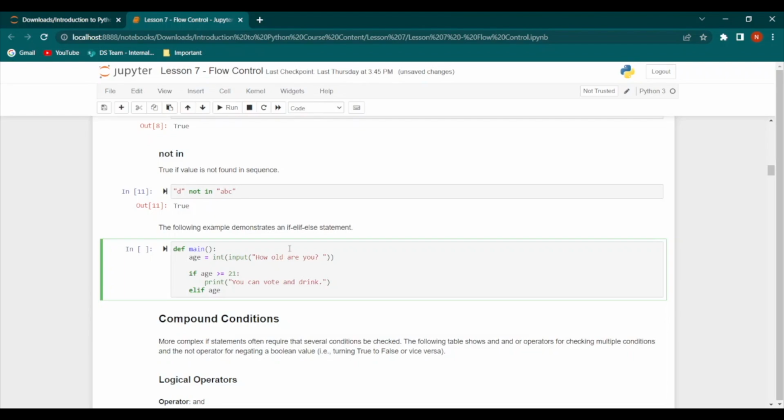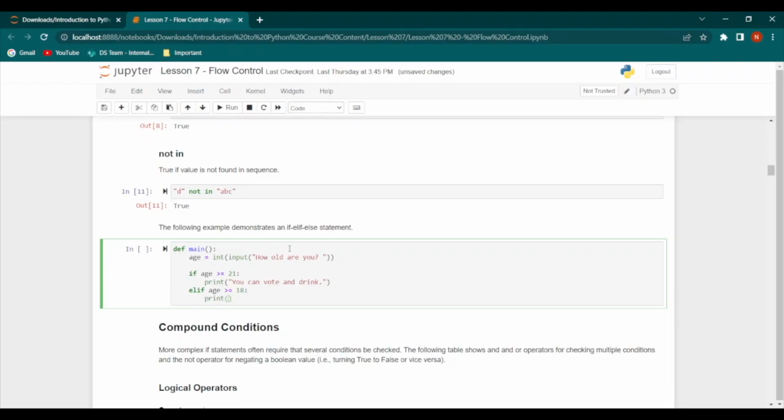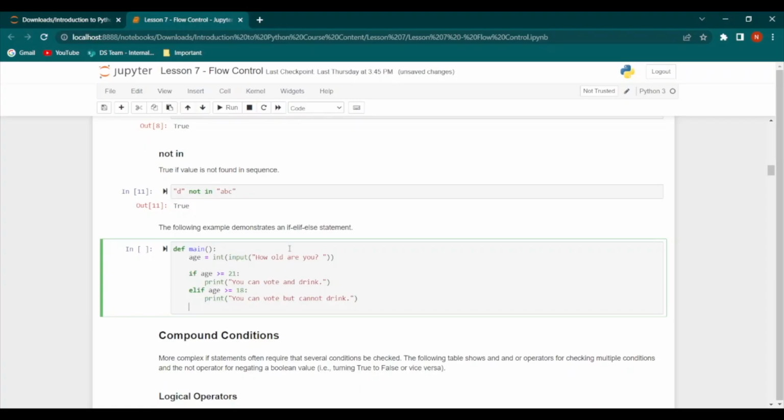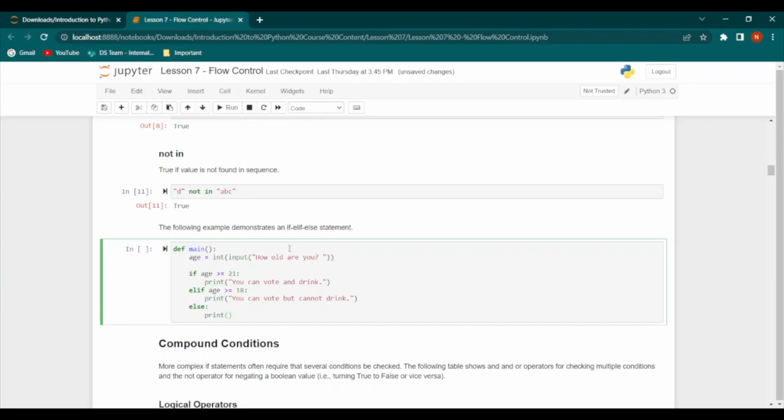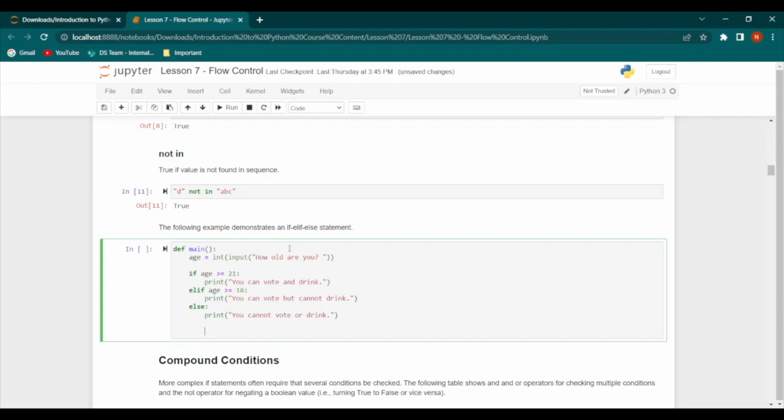Elif age greater than equal to 18, we print you can vote but cannot drink. Finally, we have else, and we print you cannot vote or drink. And then we call our main function.